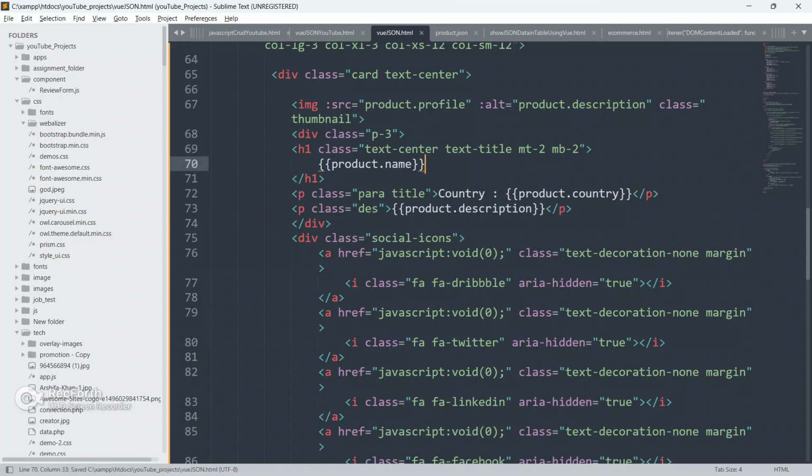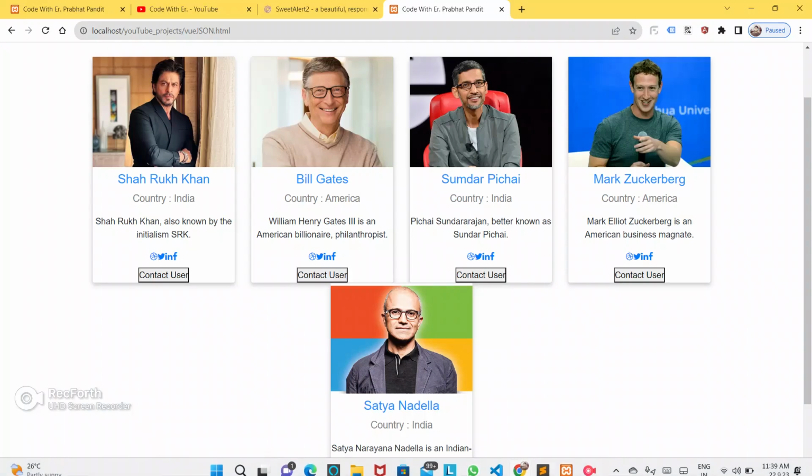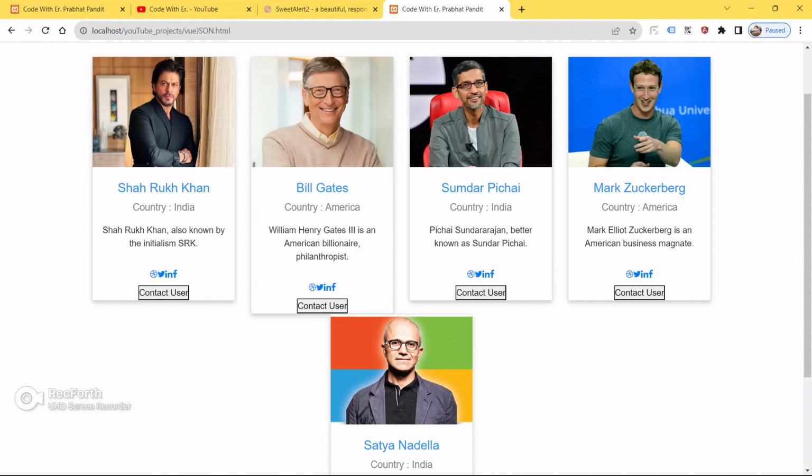So close this div. So guys, this p-3 class is from Bootstrap. This is the predefined class, and it is used to provide padding. So I'm gonna use p-3. Just save your code, go to the browser and refresh your page.